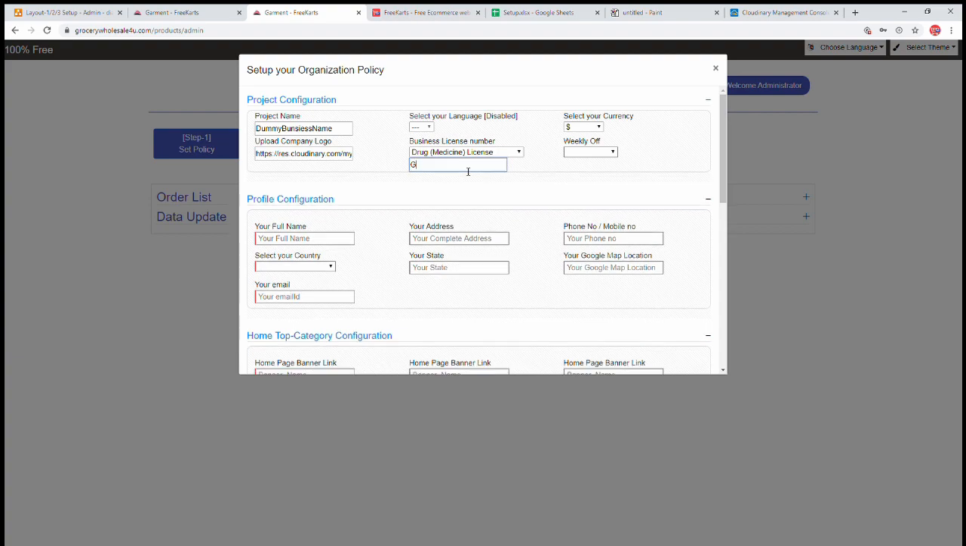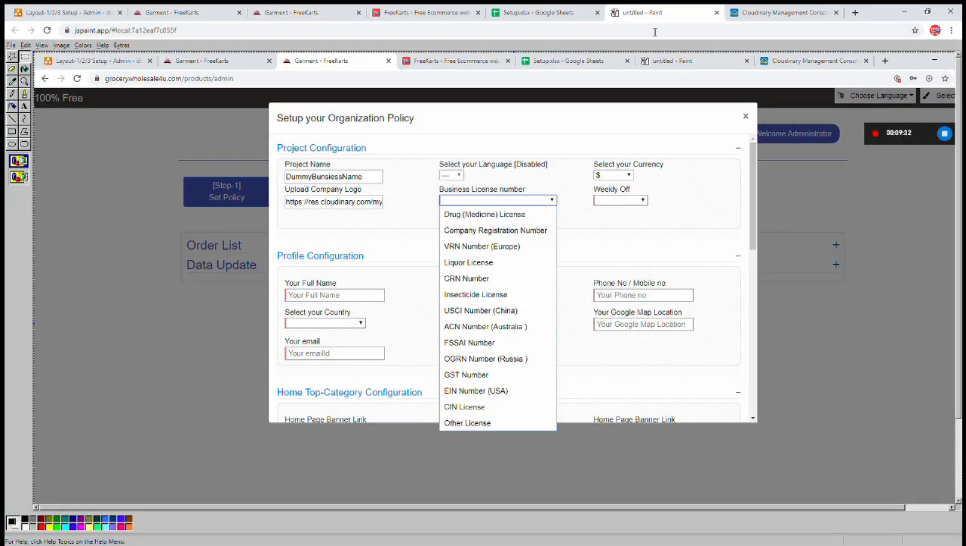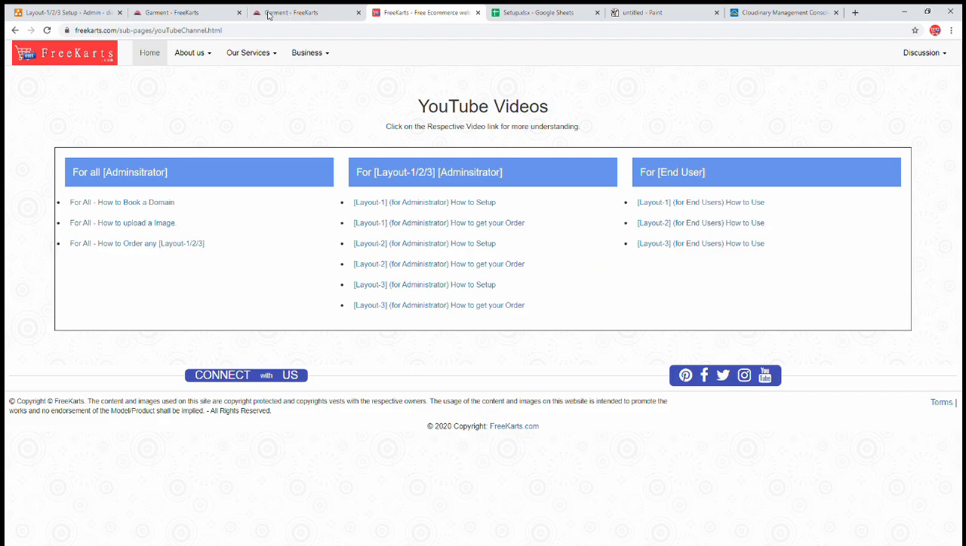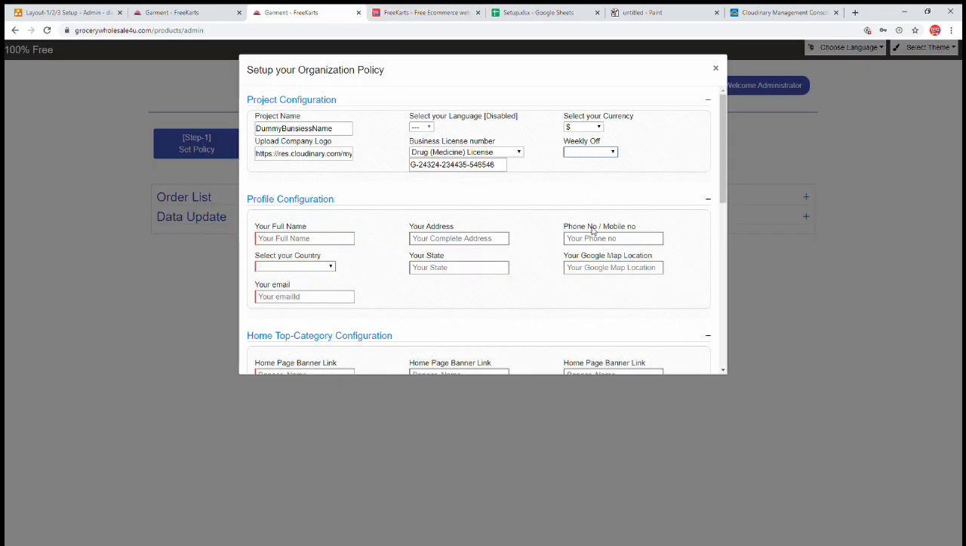And license number should look like that. It really depends on the country. So you can put your license number here. And then weekly off. Which day is the weekly off for you? You can select from here. So I'm going to select Sunday as the weekly off.